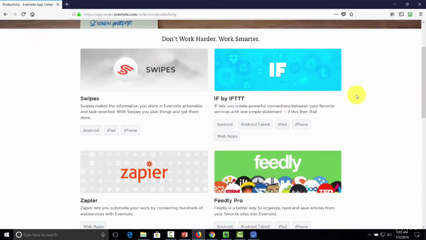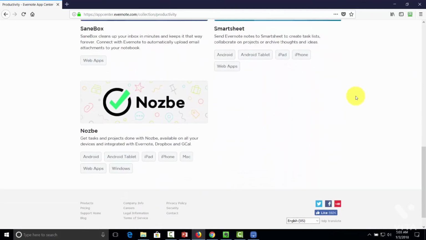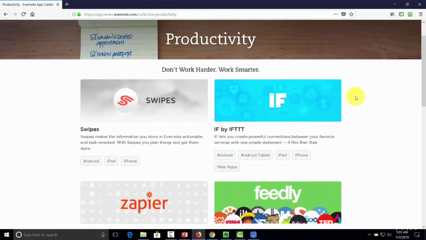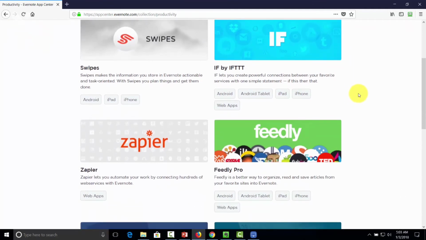There's IFTTT, which we have seen before, Zapier, and a few others. So one of the ways that we can use Evernote and some kind of task manager is to tie them together through an application like IFTTT or one like Zapier. In fact, Zapier ties to the popular task manager called Wunderlist.